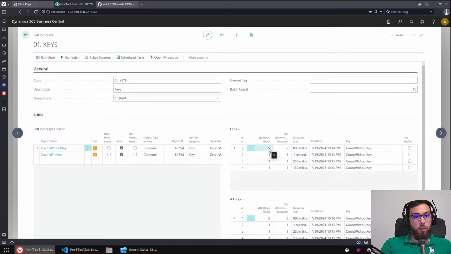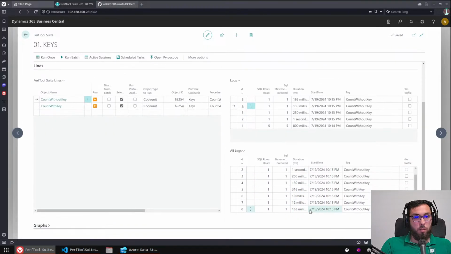So the first count without key did 5 statements. Now it's down to 1 statement. I don't know, we have select latest version enabled, so I don't know what's going on. And this one with key, you can see the first one took a little bit, but now it's faster. And if I run this one again... okay, let's have a look at this. We are almost 16 times slower with this one.